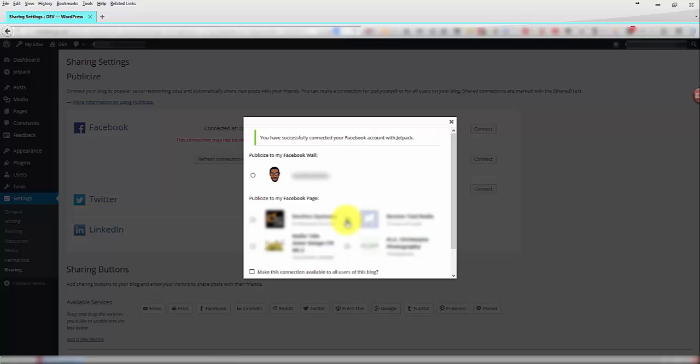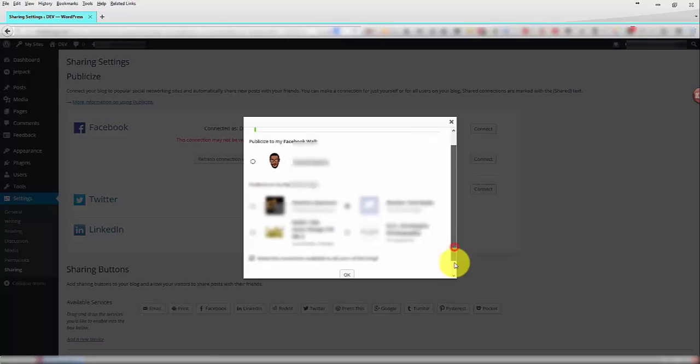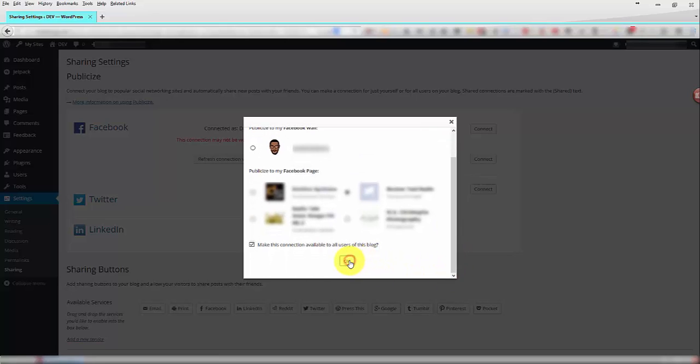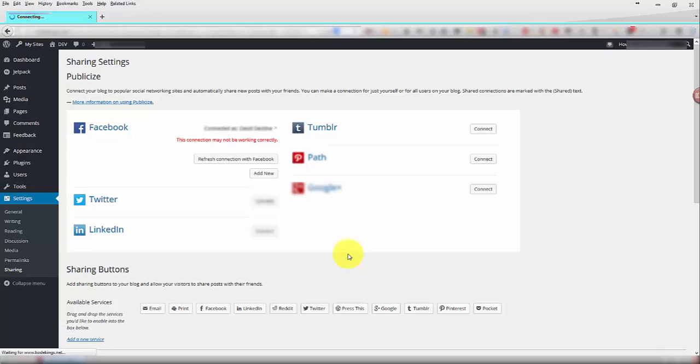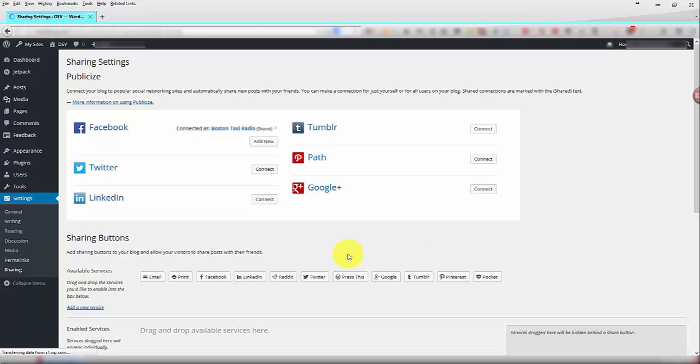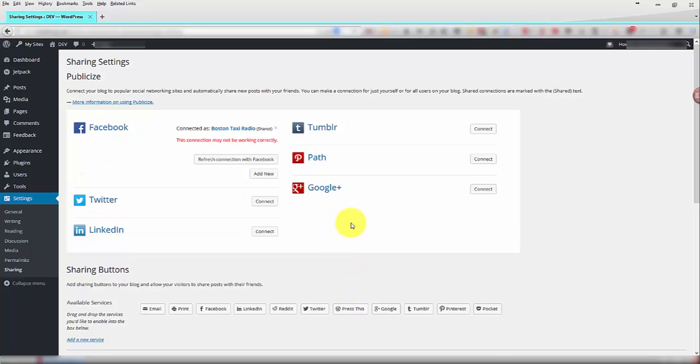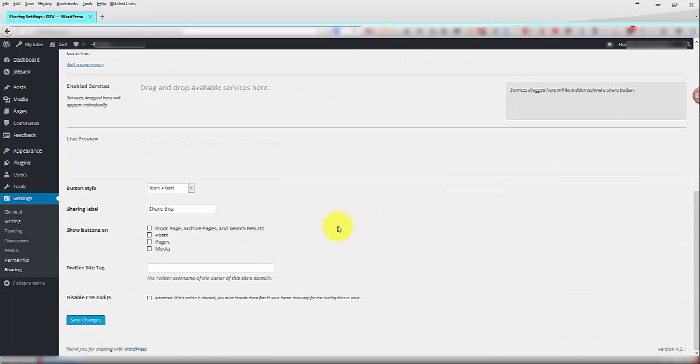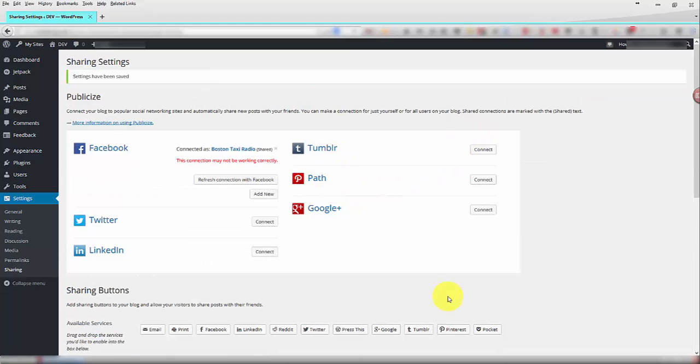Alright, so I'm choosing the page and I'm going to select this option here that says make this connection available to all users. And I'll scroll down and click OK. And that should be it. Now I can go to the bottom and save. And once those settings are saved, everything should be working fine.